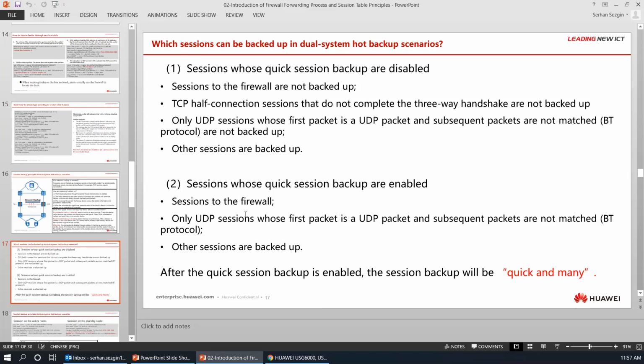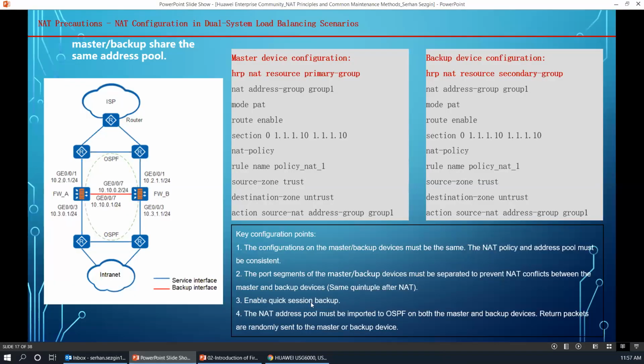All sessions to the firewall are backed up. Only UDP sessions and subsequent UDP packets are not backed up, and other sessions are backed up. If it's disabled, sessions to the firewall are not backed up, TCP half connections are not backed up, UDP sessions are not backed up, and only other sessions are backed up. That's why it is important here to keep the master and slave synchronized with the same packets.